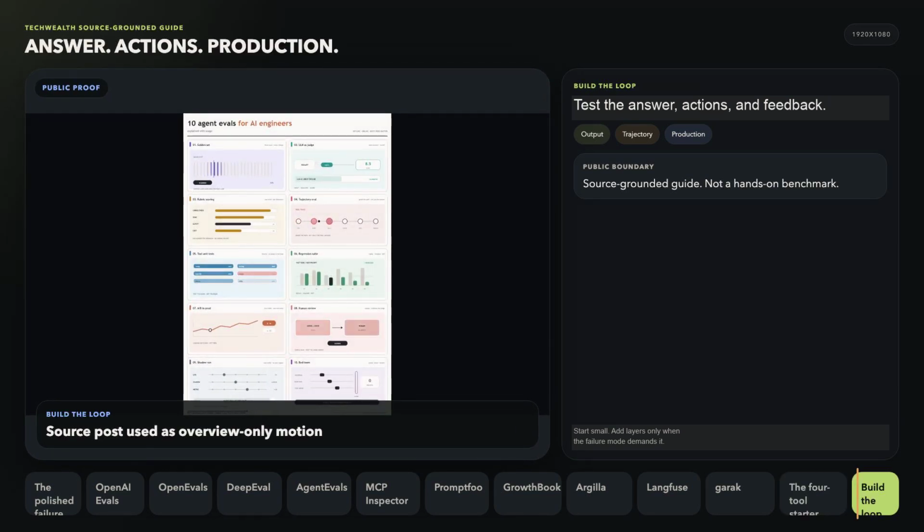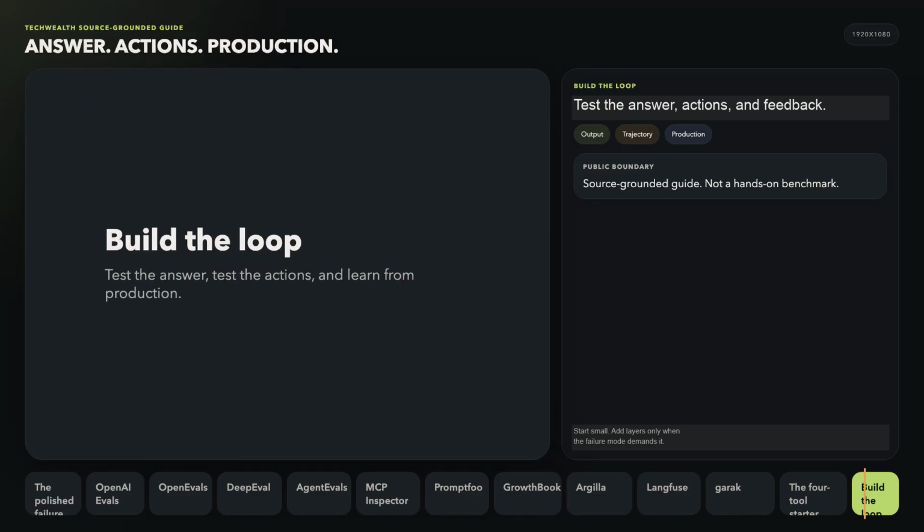The practical rule is simple. Test the answer, test the actions, and learn from production. If one of those layers is missing, a polished response can still hide a broken agent. Start with a small release gate, record every real failure, and make the suite harder each week.